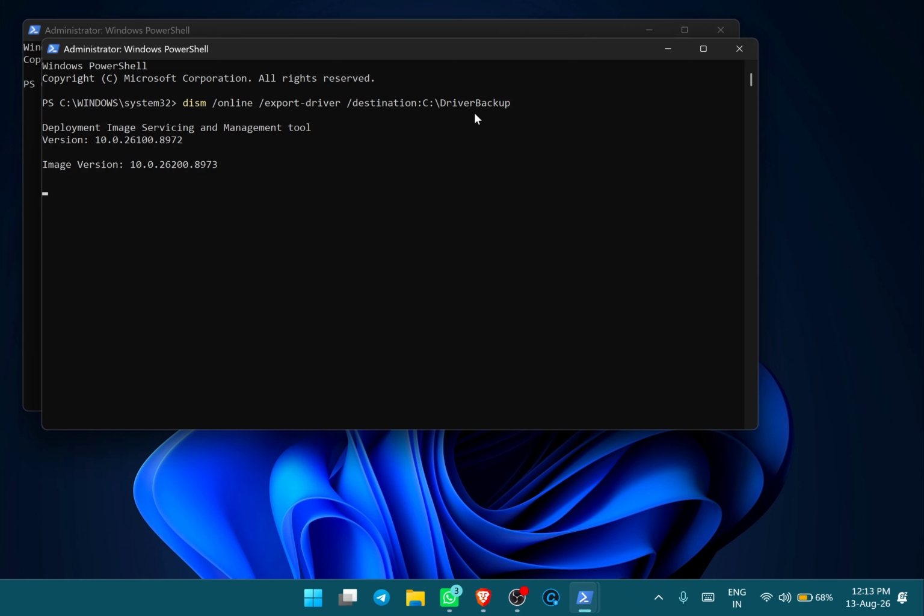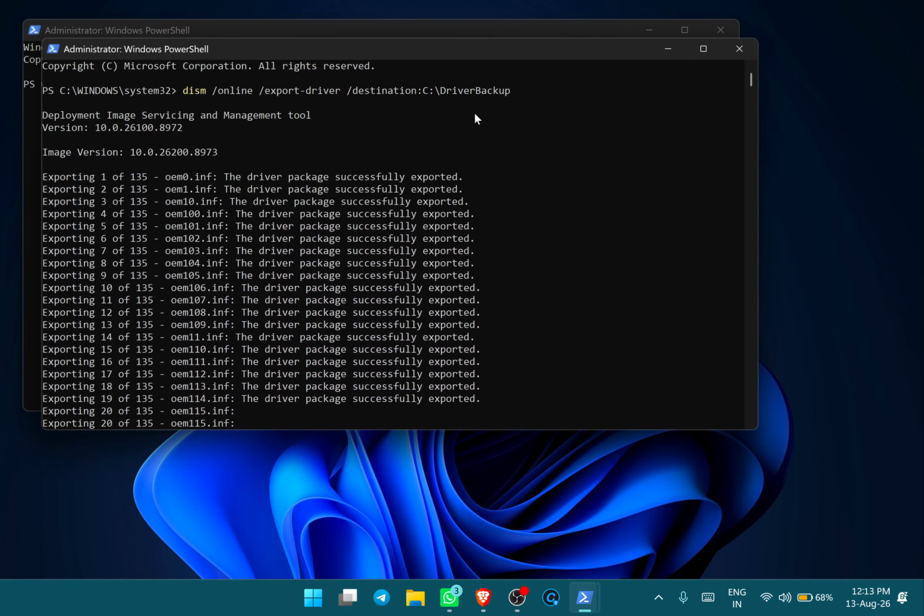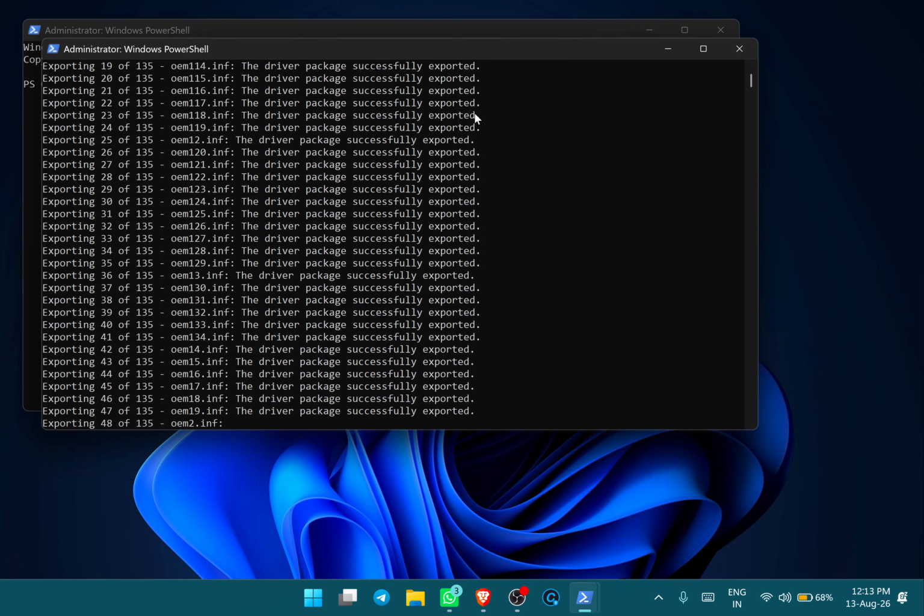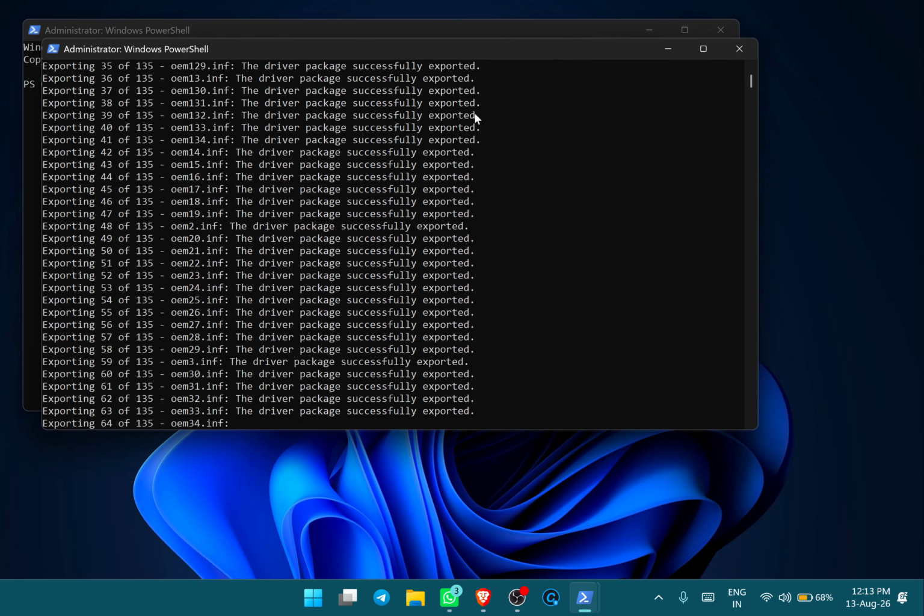Windows will now scan your system and export the installed third-party drivers to the driver backup folder depending on the number of drivers installed on your PC. This process may take some time. Once the operation is completed successfully, open the C drive.